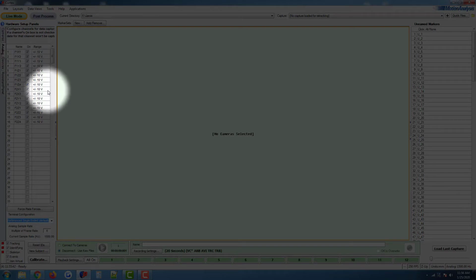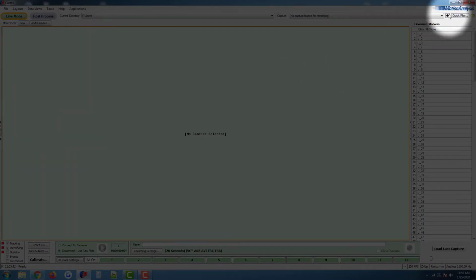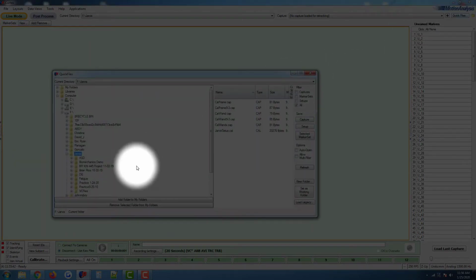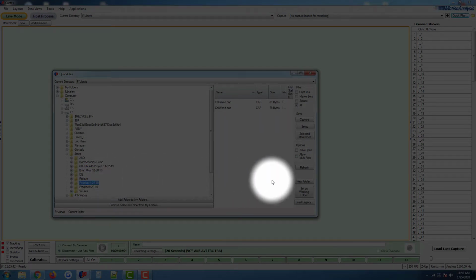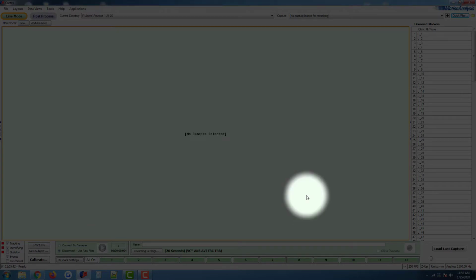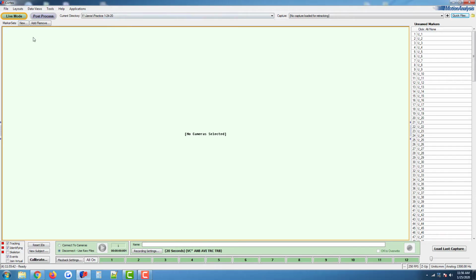Now we're going to set our working folder by clicking Quick Files. You're going to choose the folder we made at the beginning and click on Set as Working Folder. You'll know if you did it correctly if your folder shows up top. Make sure you are on Live Mode by clicking Live Mode.